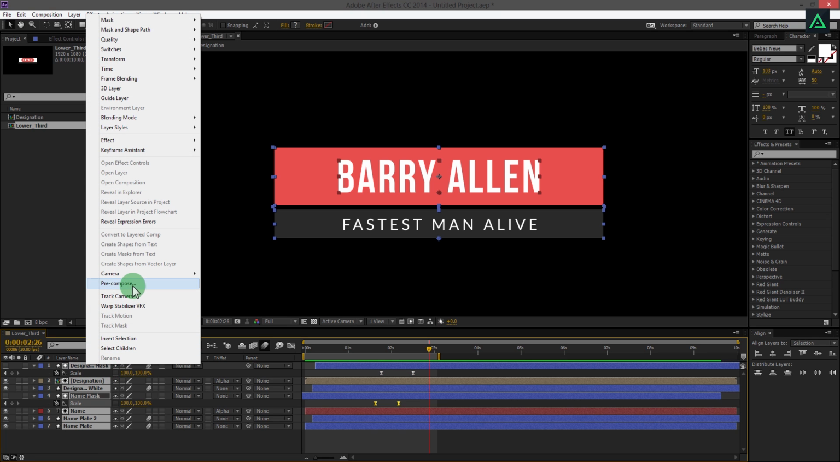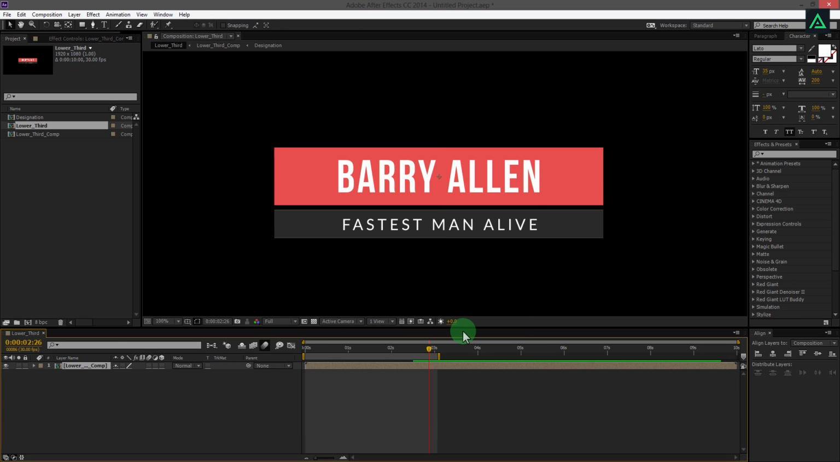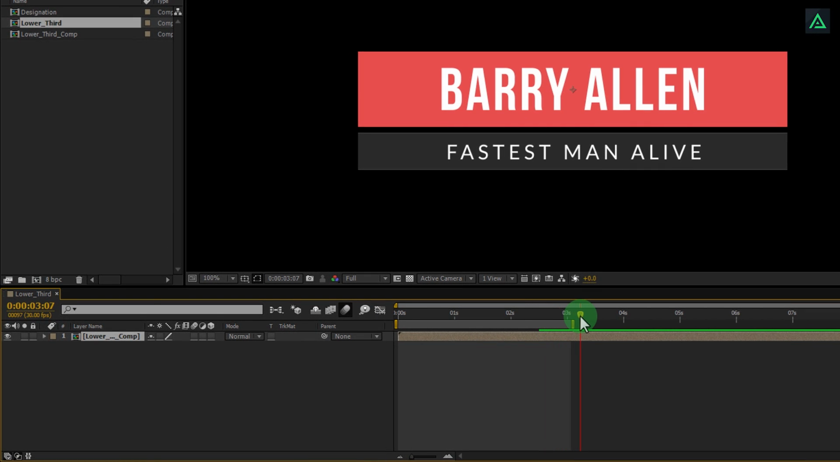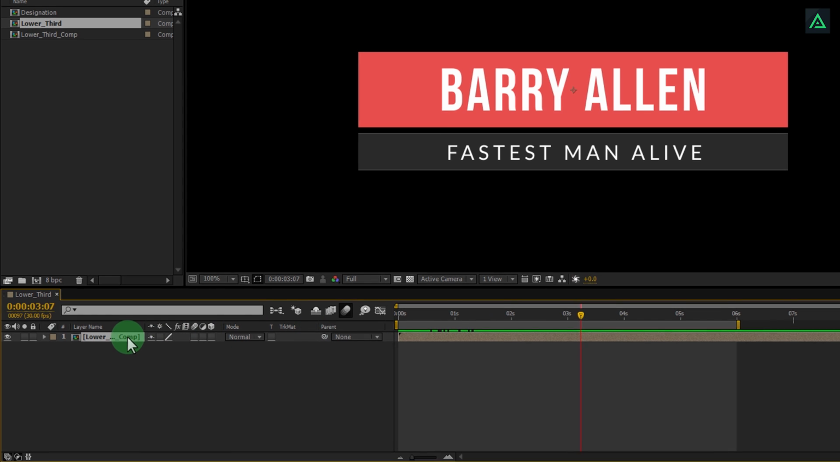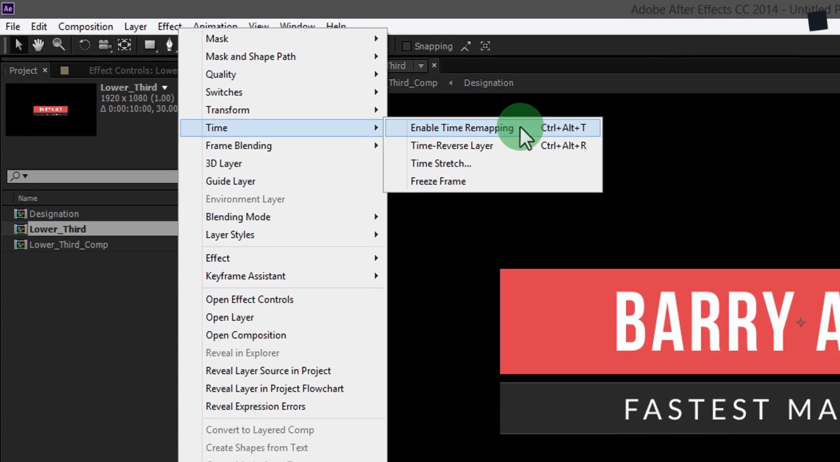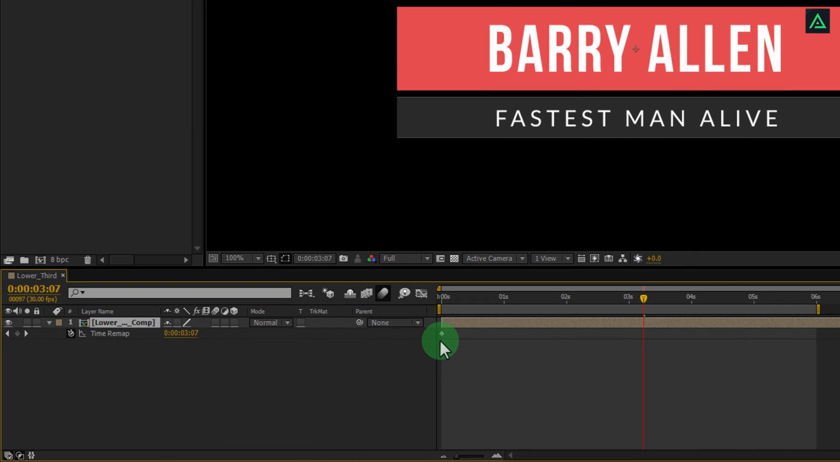Select all your layers, and pre-compose them together. Let's call it lower third comp. Now you have a single comp of all your lower third animation. Let's make our comp playback time to 6 seconds, by dragging like this. Now right-click on your layer, go to the time, and then select, Enable Time Remapping. This option will give you this time remap, with a keyframe.